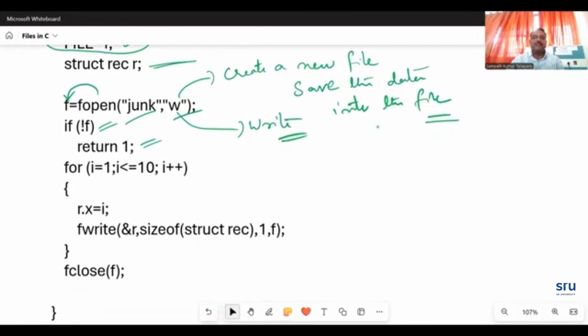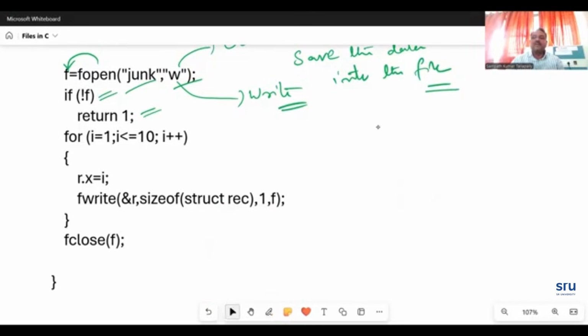But for our better understanding, we are going to take only one variable and store the value of I. If you are interested in taking two variables also, I can write I plus 1, and R dot Z is equal to I into I. Whatever structure variable we have, we need to store some value into it. So now I stored some value into my X, into my Y, and also into my Z.